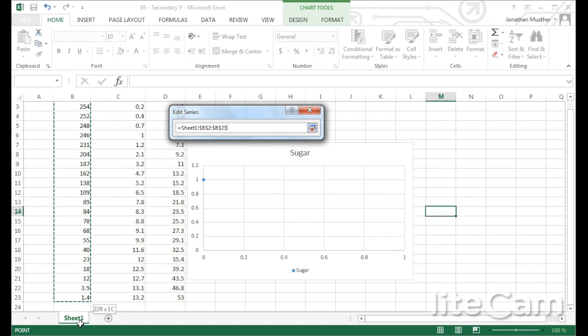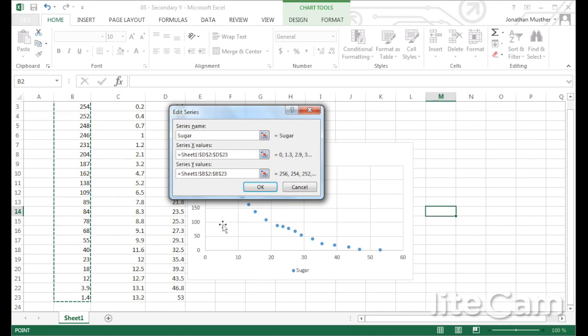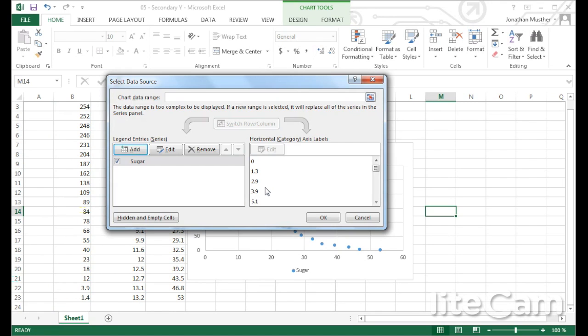And then we can click OK. And we now have a series called sugar, which has the appropriate X values on the right-hand side. So now all we need to do is do the same again.